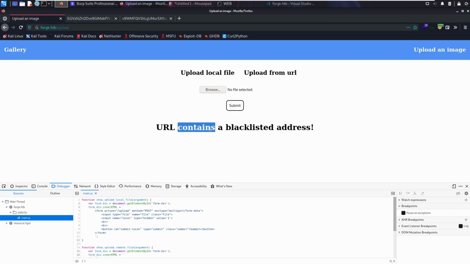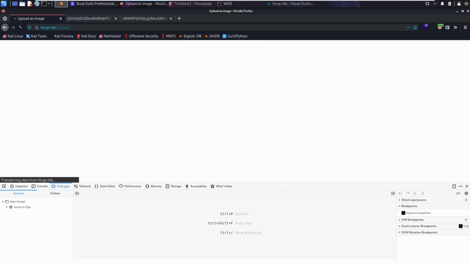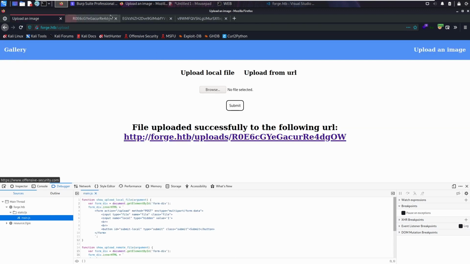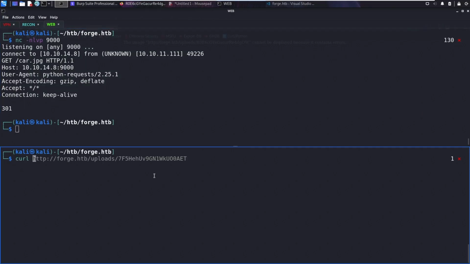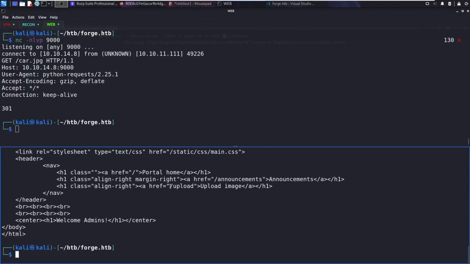We get "URL contains blacklisted address." Interesting. So basically it's saying we're not allowed to use, say, HTTP in lowercase. Now, you could maybe make this a capital letter and it will still be processed the same. In this case, we hit submit here, and we actually get an upload success. Okay, interesting. Let's copy this and now kill it. And we get some contents back.